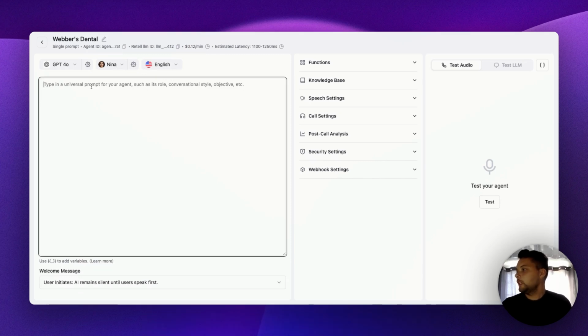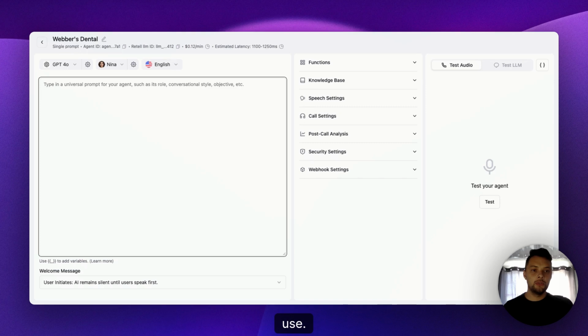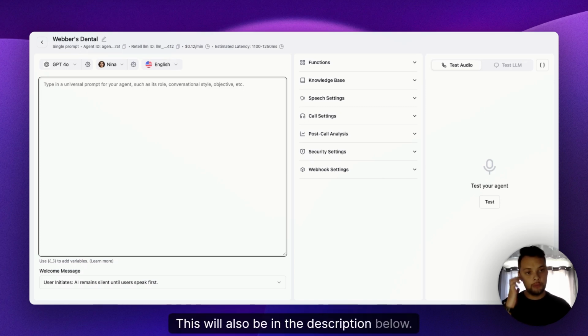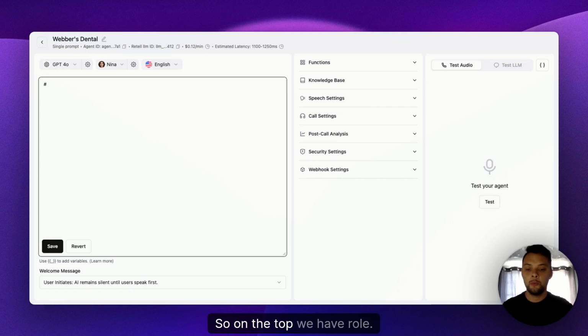So moving on to the prompt. I use a prompt structure that is easier for me to use. So I'll show you guys how to use it. This will also be in the description below. It just makes things easier, and it simplifies a lot of stuff as well. We will see how it goes along. So on the top we have role. This is the role of the agent. This is the role the agent will be playing from the get-go.